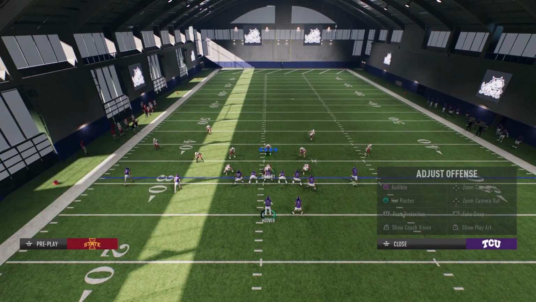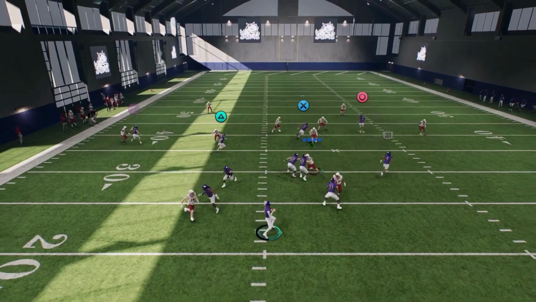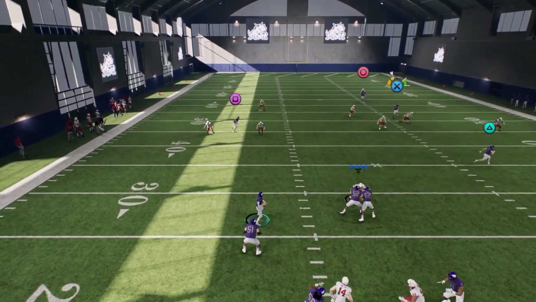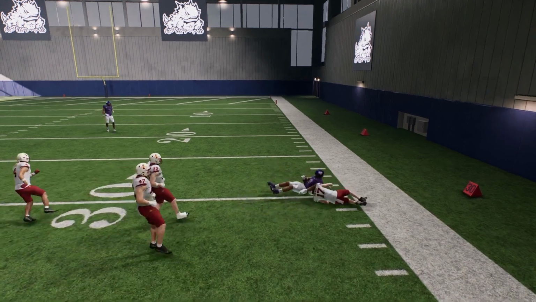If they did run cover two against Y sail, what's really cool about this play is this corner route is really good against cover two. And so you'll see here, he just clears. He'll clear in his own drop. It's just really hard to cover that.